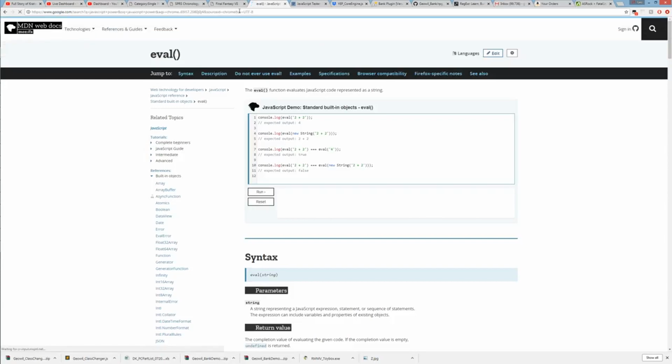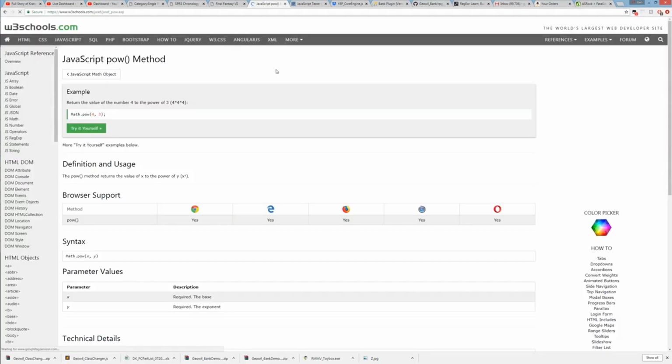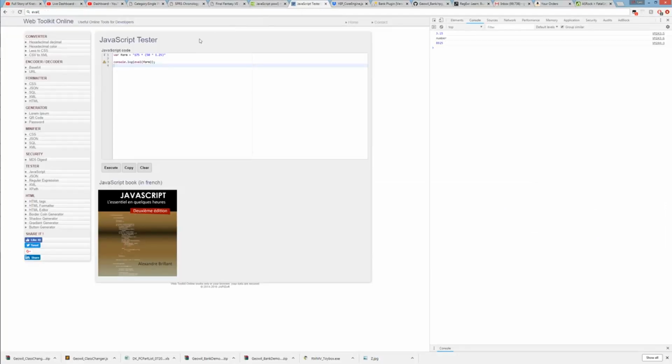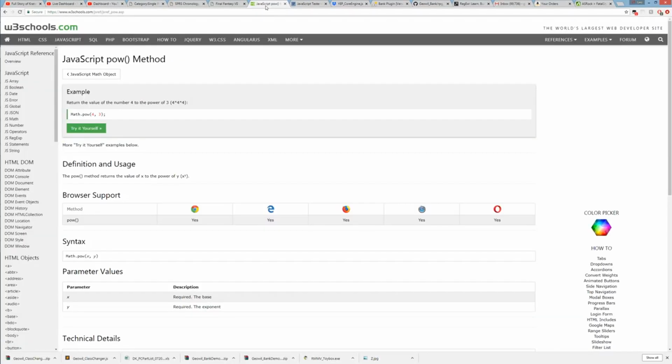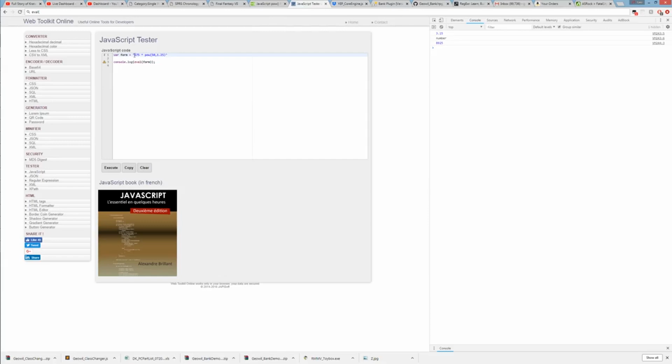JavaScript power. PAL, okay. Invalid JavaScript. Math.pal. There's always a math somewhere in there. Okay, here we go. Perfect.